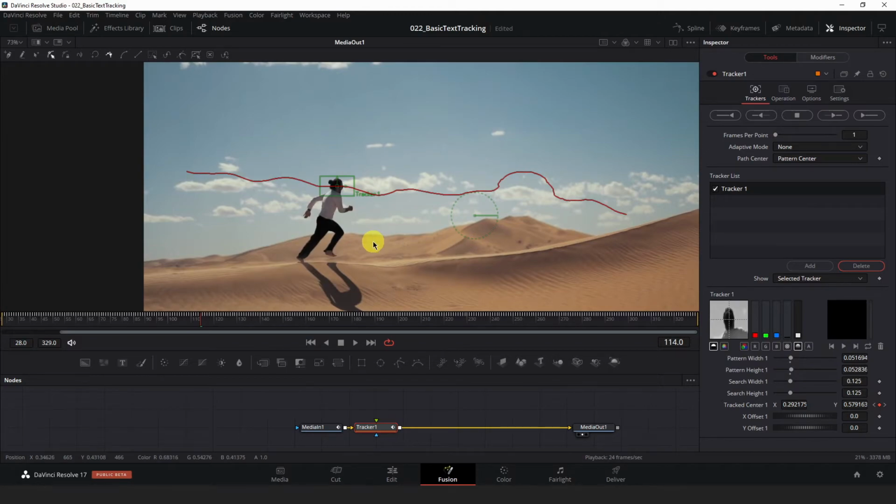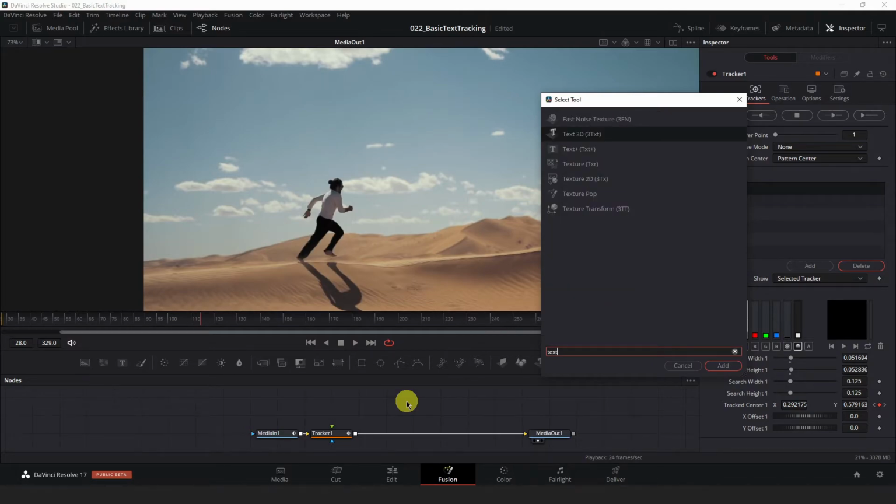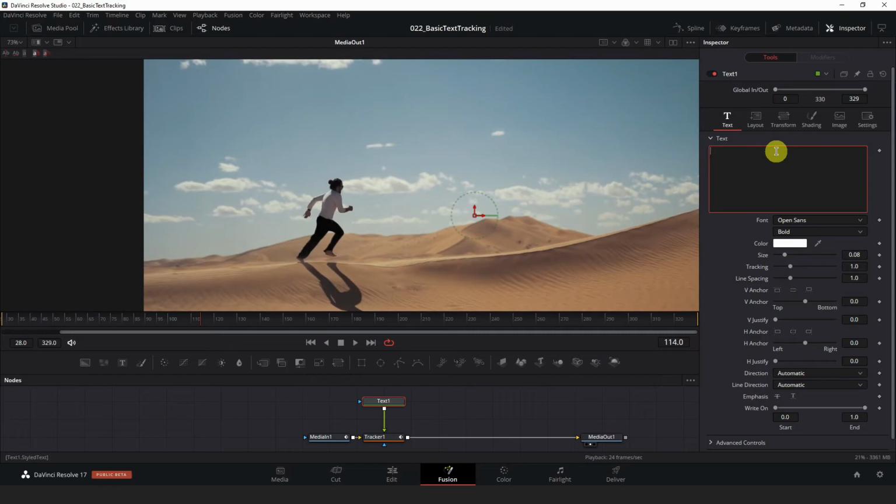But the next thing you're going to want to do is add your text to this. Left click out of the tracker node, shift space, type text plus to add a text plus node and hit enter. And then hook up your text plus node to the tracker node here at the bottom and type in whatever text you want, style it how you like. And you'll notice nothing is showing up yet.